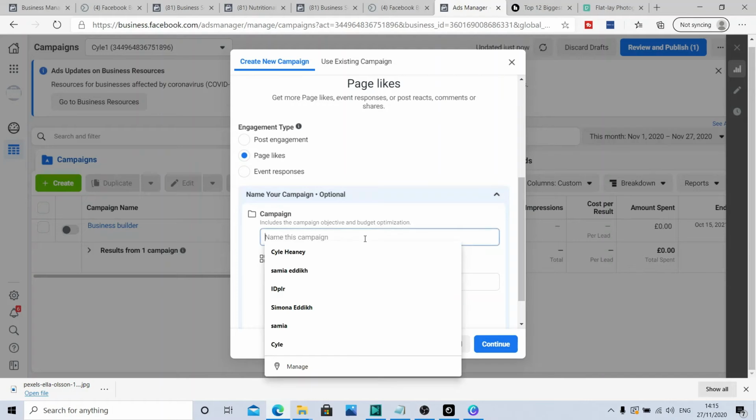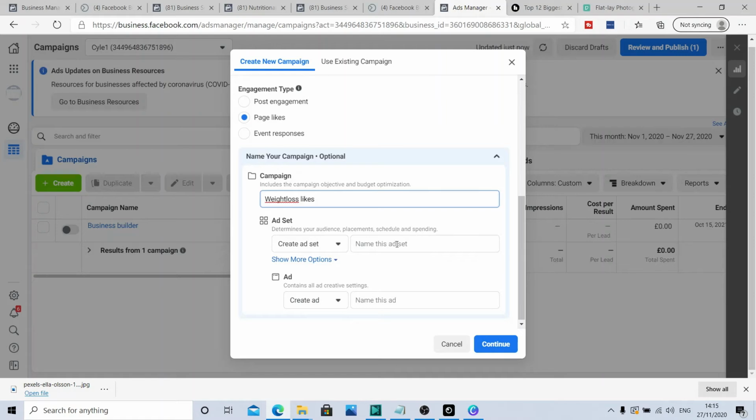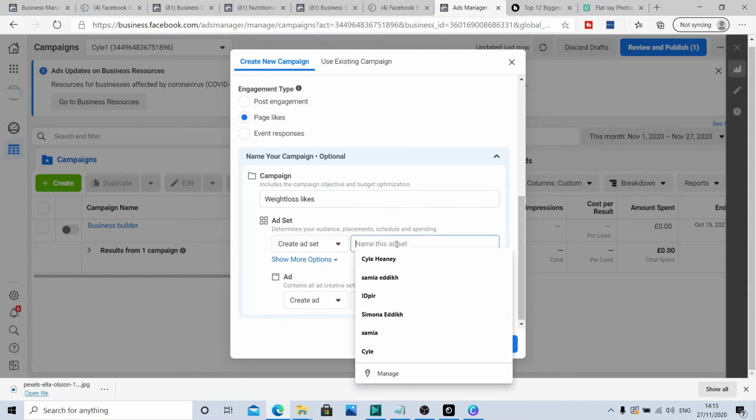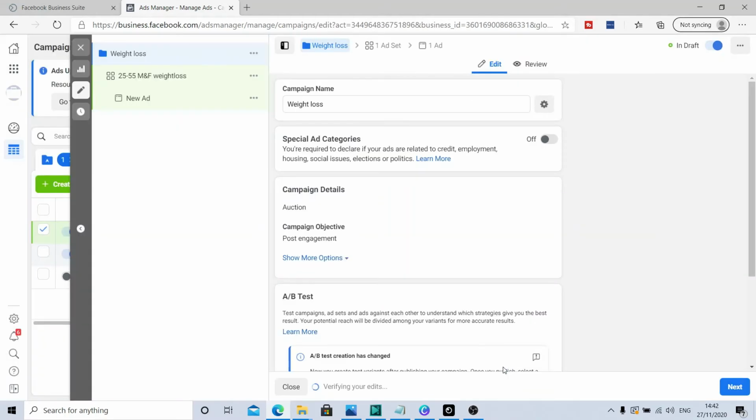We want to name our campaign over here. We can click on here: weight loss likes. Over here, we can create our ad set. This is where we get more targeted about who we want to show the page to, so we can get the maximum amount of likes. So we're going to go 25 to 55, male and female, weight loss. After, we're going to name the ad later on. So we'll click on continue over here.